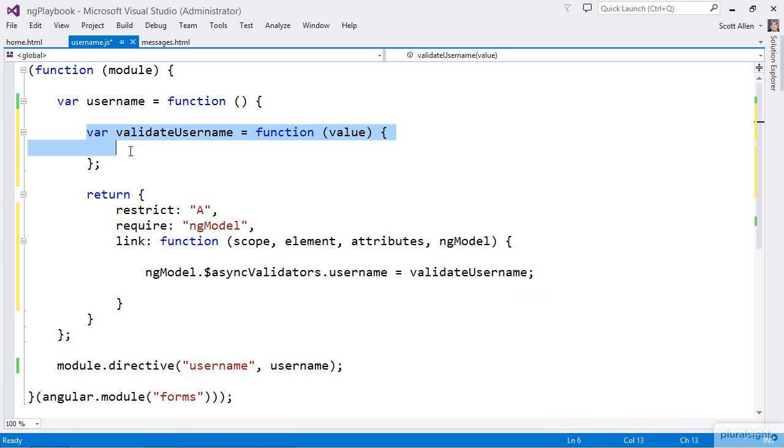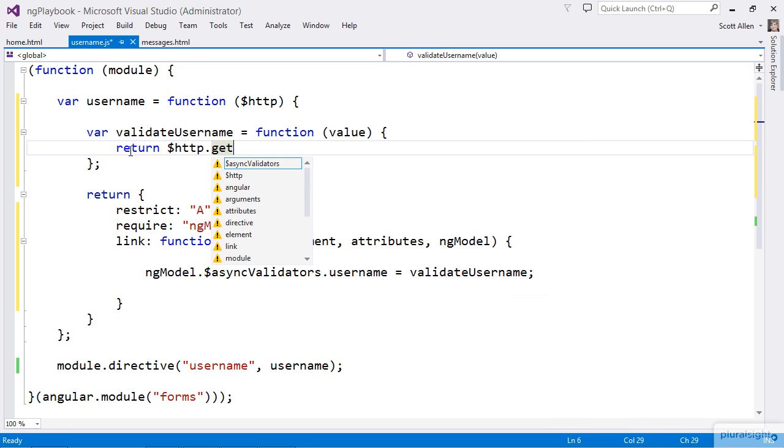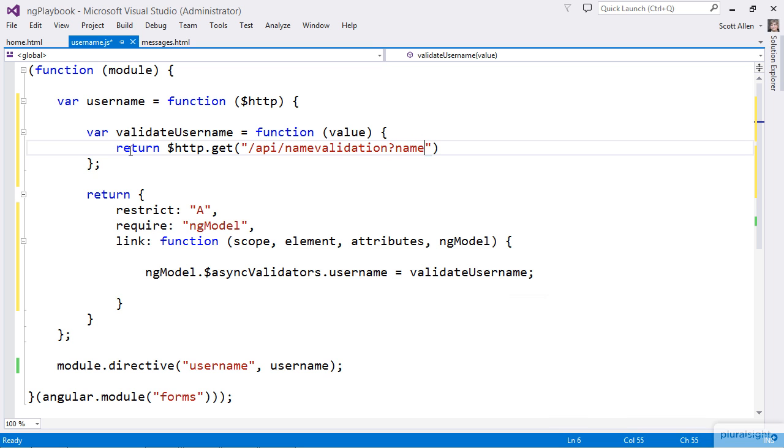But what's going to be a little bit different about this function is that instead of returning true or false, is this valid or invalid, I need to return a promise, because we're not going to know the validation result until sometime in the future. And in this case, I need to call the server to perform the validation, so I'm going to inject $http and return a promise that is based on $http.get plus a little bit of processing. So I know I need to go to /api/name validation, and I need to pass the name as a query string parameter, so it might be good to use encodeURI on our value.